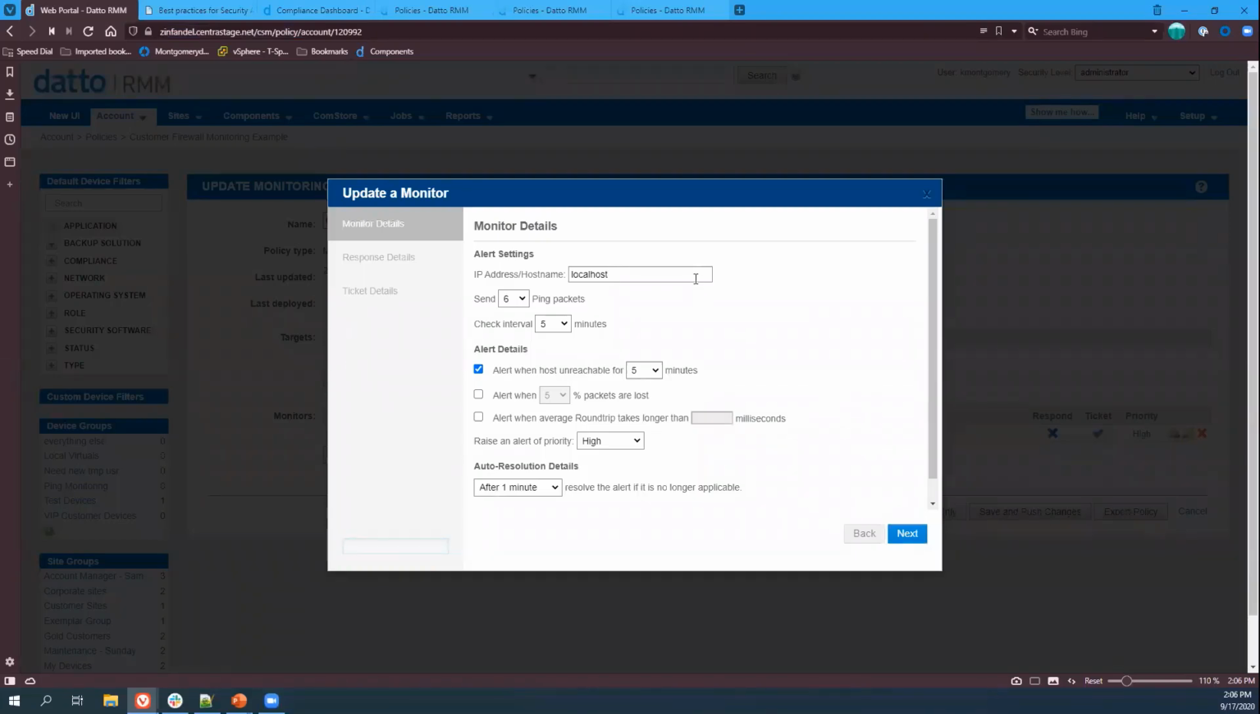In configuring a ping monitor for this purpose, of course, here I would normally enter the public IP of that customer's firewall, but for now, I just have localhost as a placeholder. We'll come back to that in a moment, but the rest of the options for this ping monitor will be configured according to preference.